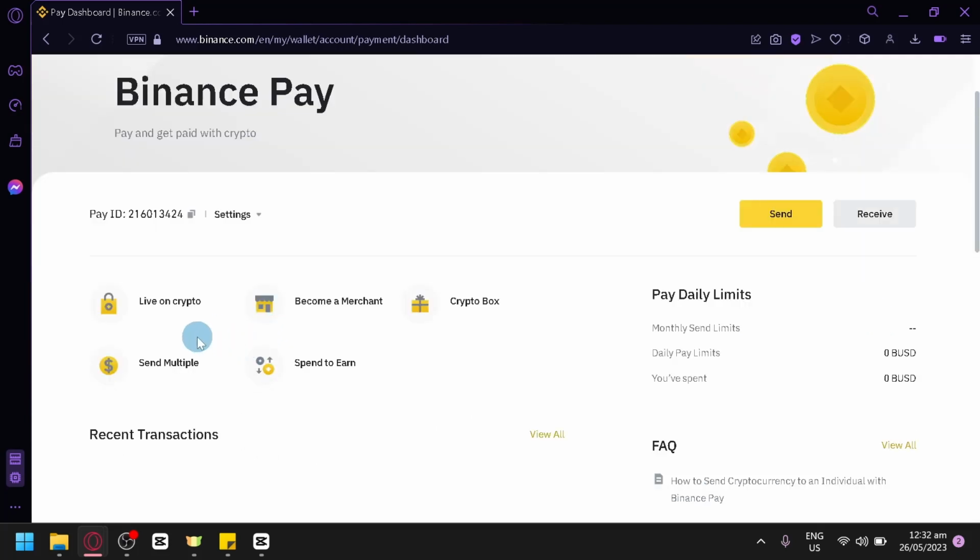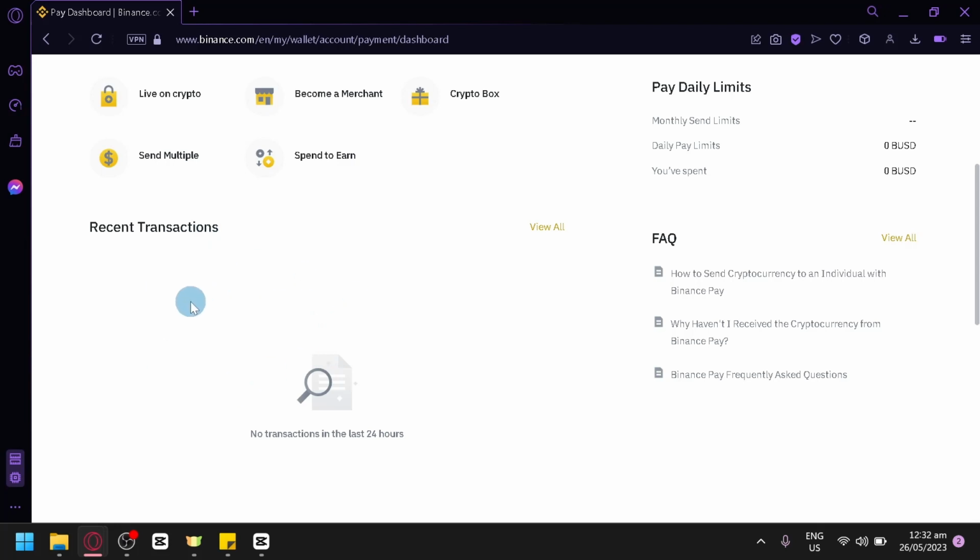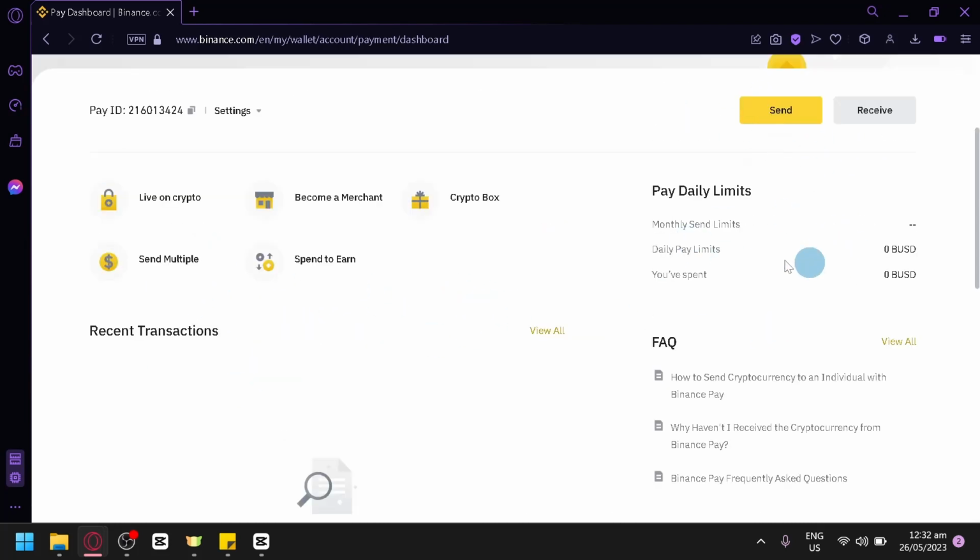In this section, you could also send multiple, live on crypto, become a merchant, use the crypto box, and spend. You will be able to see your recent transactions also in this section and your pay daily limits in this section on the right side.